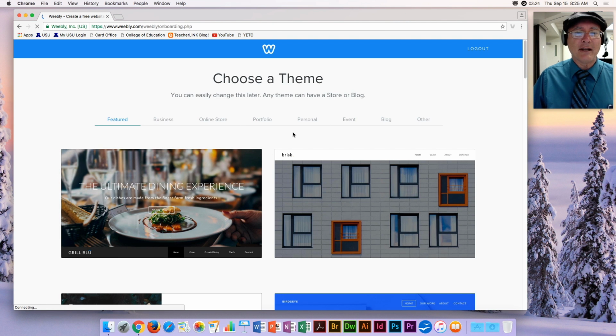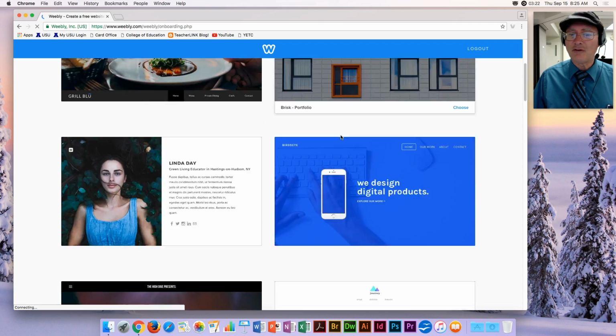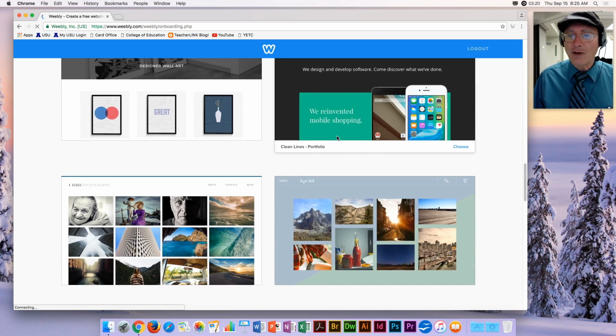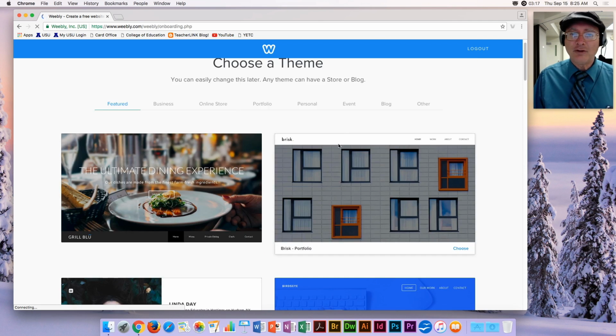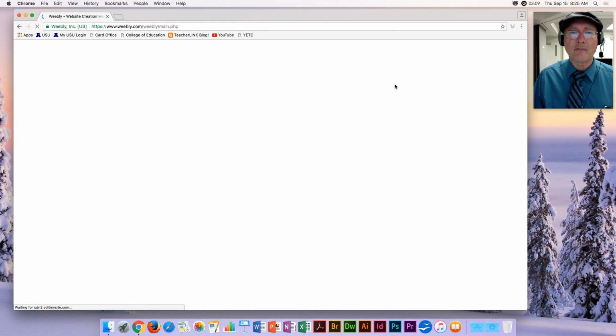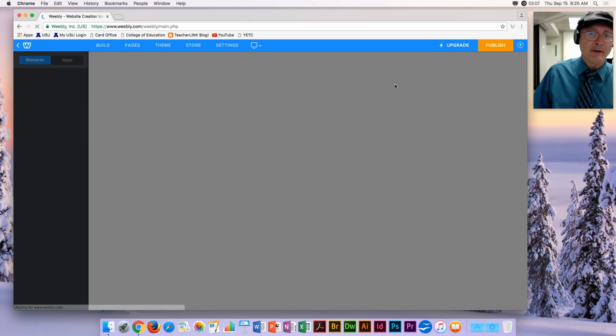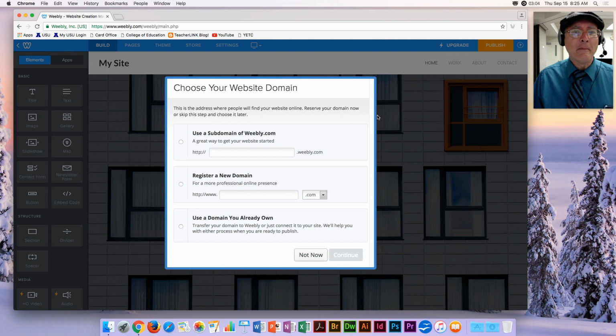That will take you to the next section where it'll ask you to choose a theme, and there are many you can explore. Just choose one. You can always come back and change it later on if you wish. So I think I'll choose this one. And that takes me to the editor.